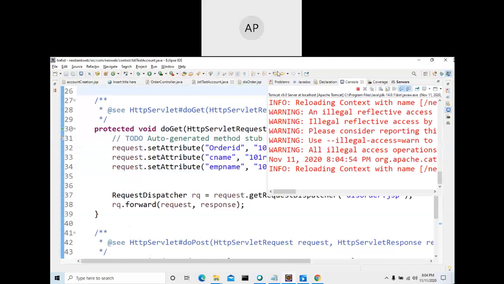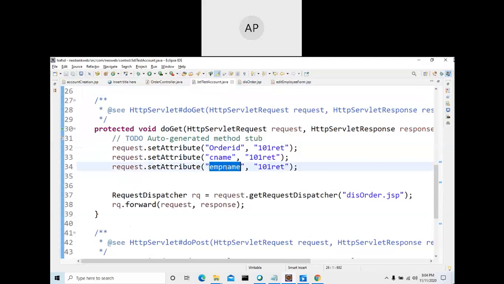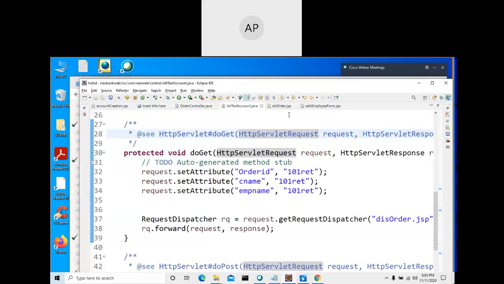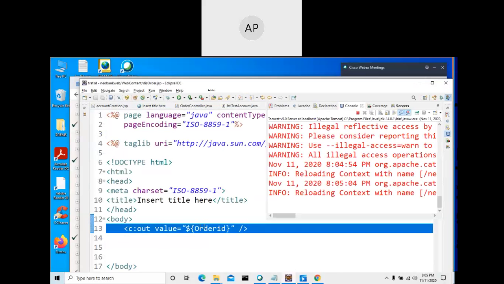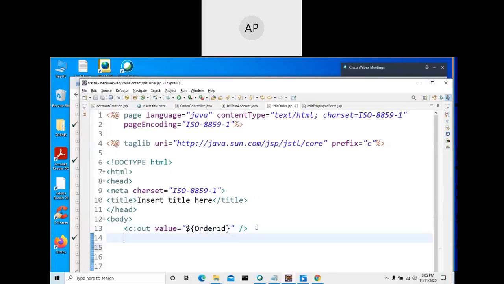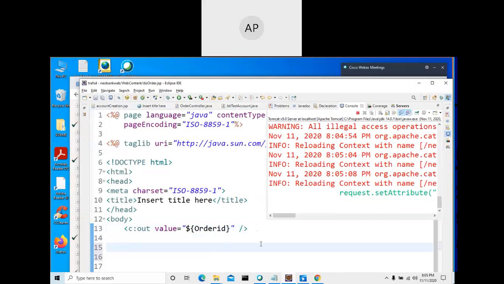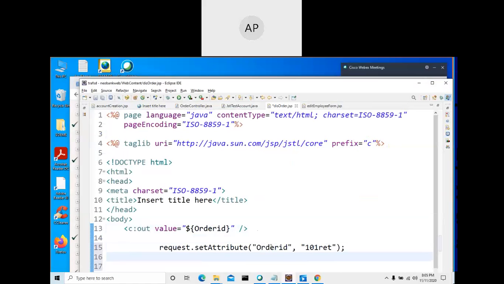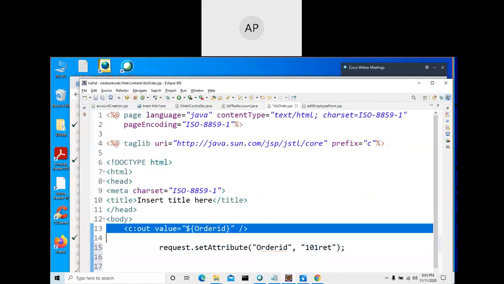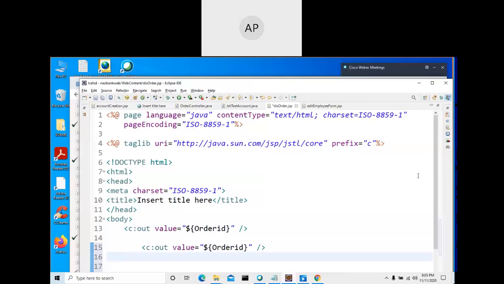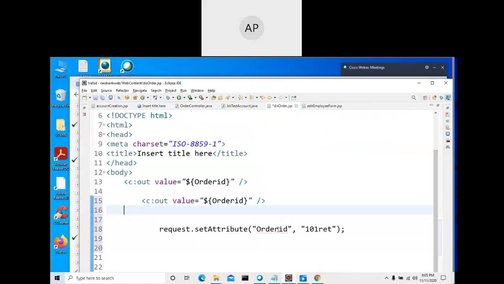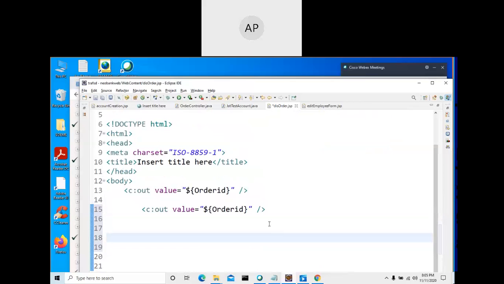There are nine implicit objects. Of those, you are going to use three: request, session, and application. For example, if you ask me whether I can set more than one value, of course. You can set 1,000 values. The value can be anything, only the name changes: name, company name, CNAME, EMPNAME. So now you are setting three values into the implicit object.